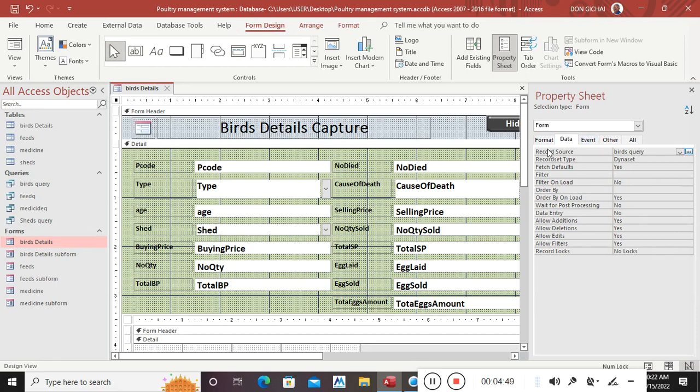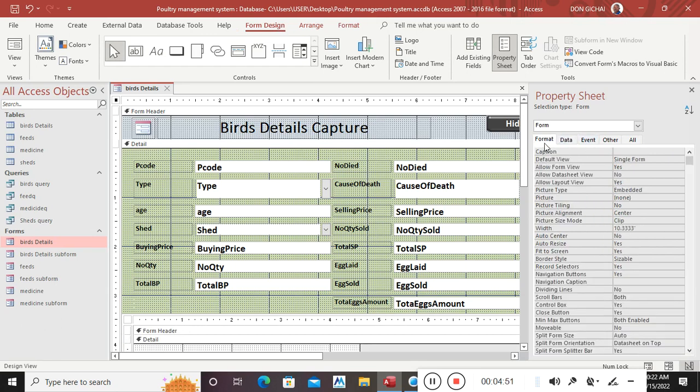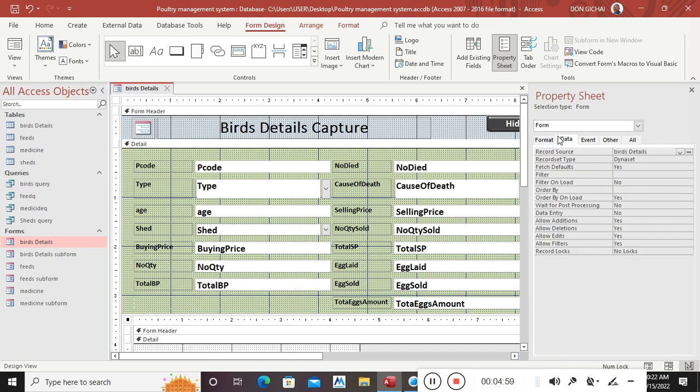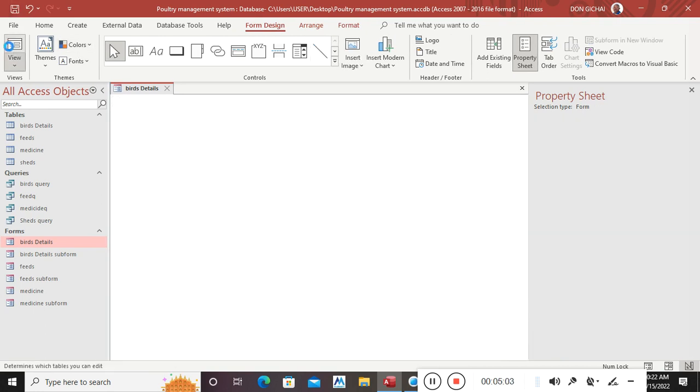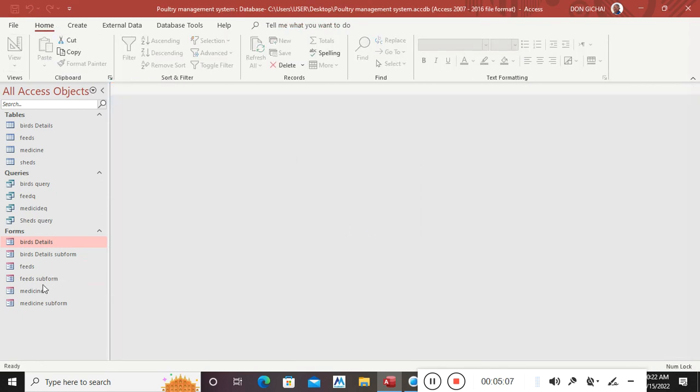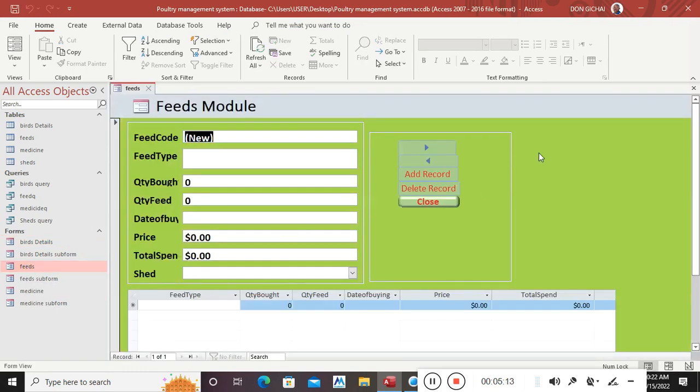That is to this point here. Format. Just need to change something here. So just click this. This one should be in constituents database. There we are. So after doing that, I just go again to the feeds here. I do the same.